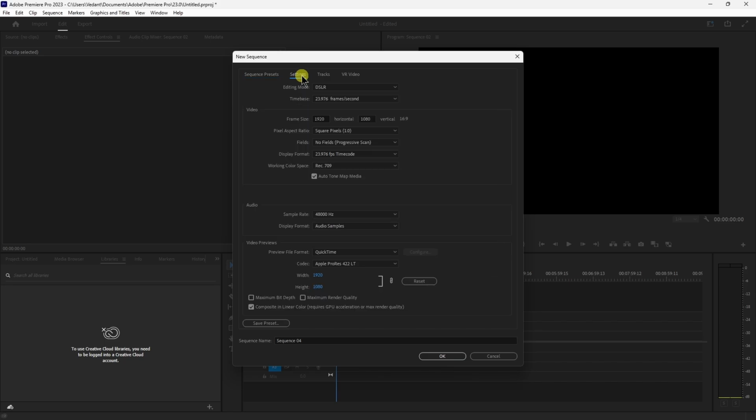Now switch to the Settings tab where you will need to adjust the frame size. Since Instagram Reels, TikTok and YouTube Shorts require a 9:16 aspect ratio, swap the values: change 1920 to 1080 and 1080 to 1920. This will create a vertical video sequence.